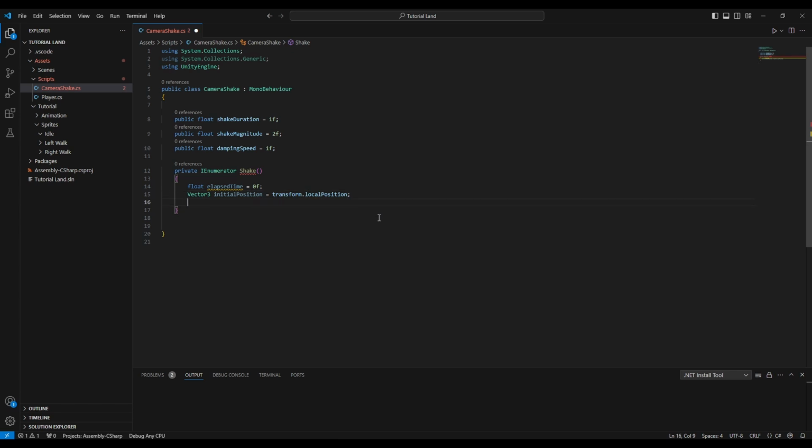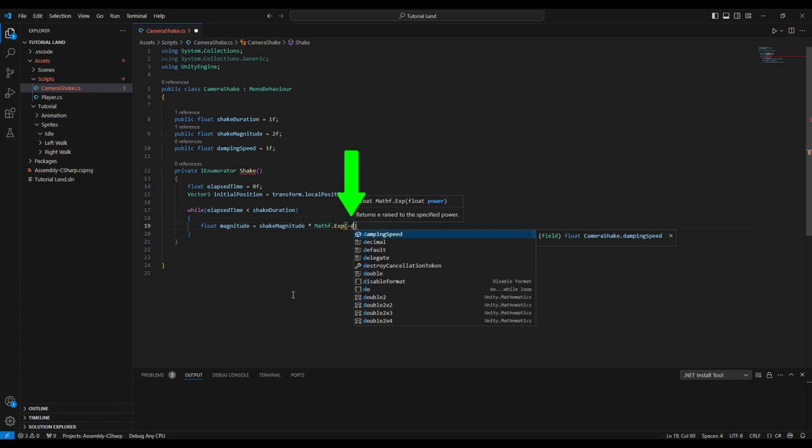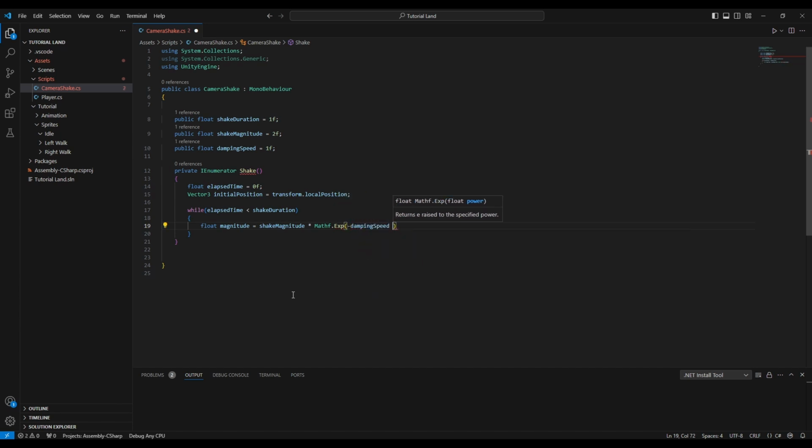And then we want a while loop, and we're just going to say that we'll continue to execute until we reach shake duration. Every step of this loop, we're going to recalculate the magnitude, which will be the product of shake magnitude and then the damping speed times the amount of time it's passed. Also, make sure to make damping speed negative here because we want it to decrease the power of magnitude over time.